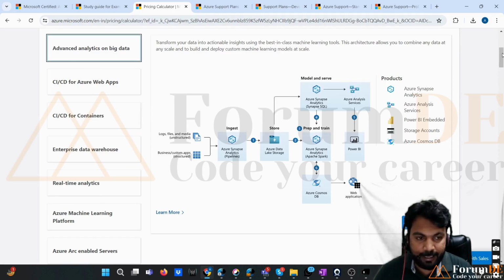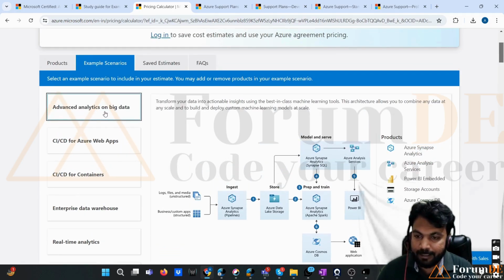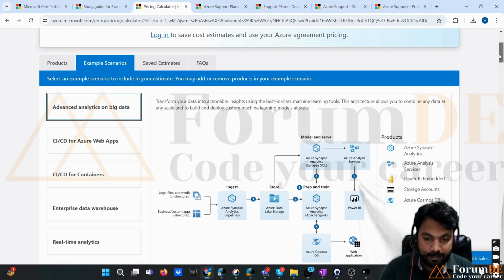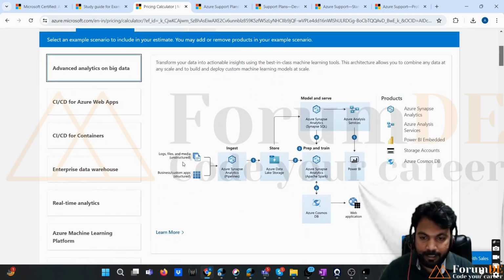Let's take this scenario only, advanced analytics on big data. This is an architecture diagram which Microsoft has given. Some log files are coming, some data is coming from some custom application, and we are ingesting it with the help of Azure Synapse Analytics. Then we have Azure Data Lake Storage. Then we have here again Azure Synapse Analytics, and here we are preparing and training our model.